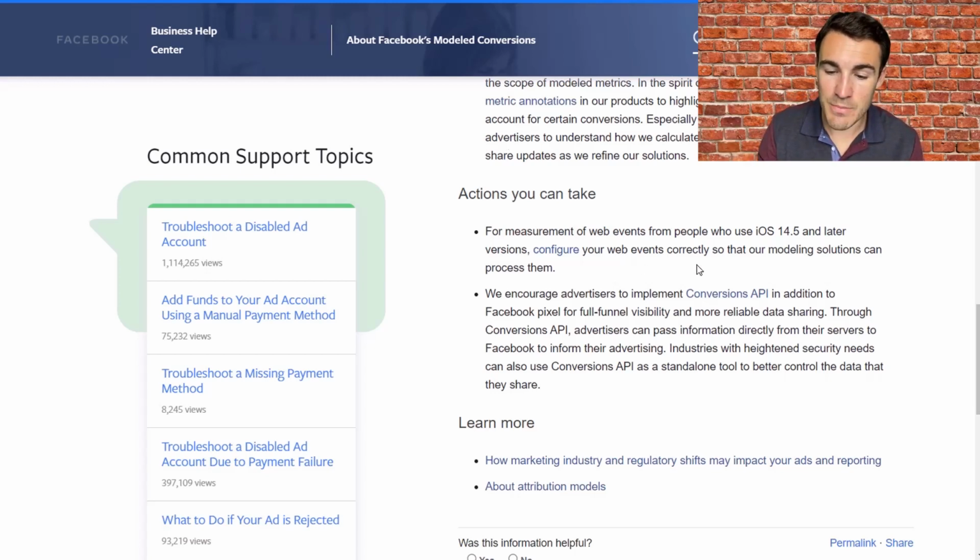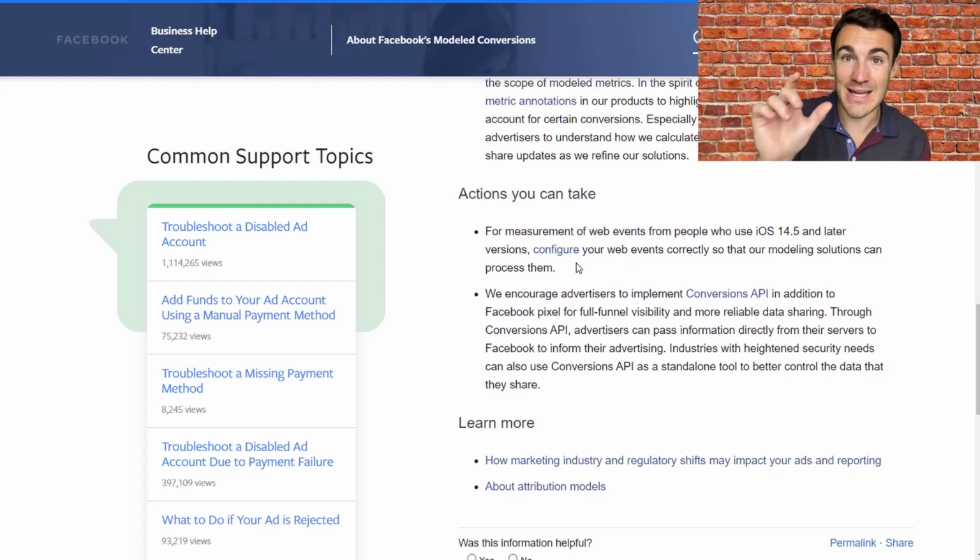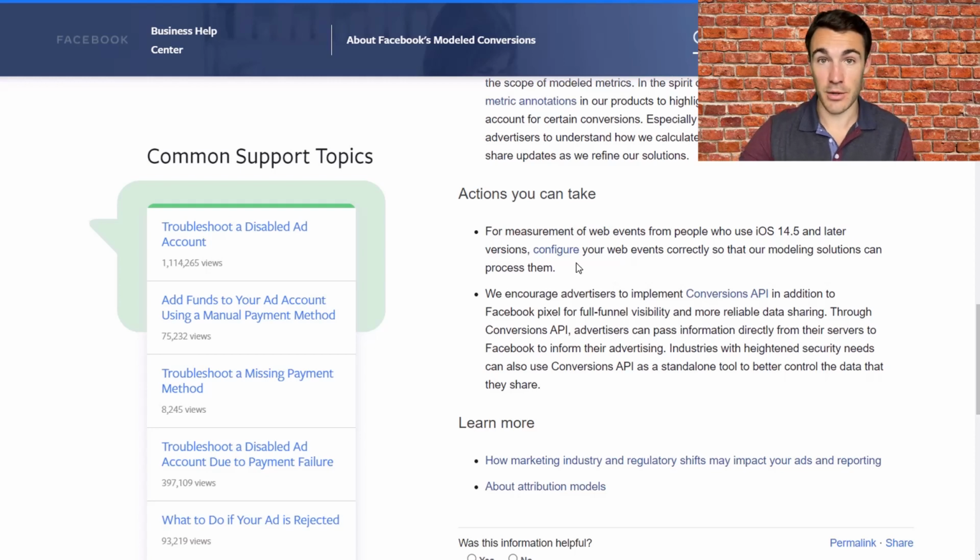First thing is you make sure that you configure your web events in aggregated event measurement, which is all to do with the Facebook pixel. If you haven't done that already, make sure you do it. I'll include a link in the video description below on how to set up your pixel, how to verify your domain, and how to set up your web events in aggregated event measurement. It sounds super complicated. It's not. Please just go through that video to work it all out.